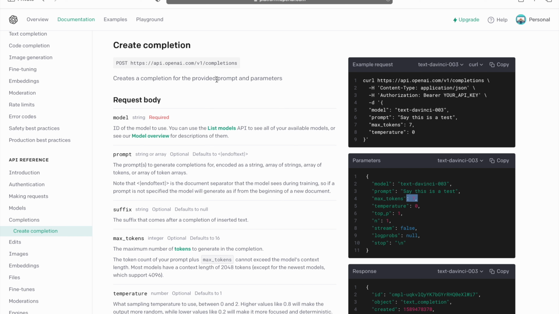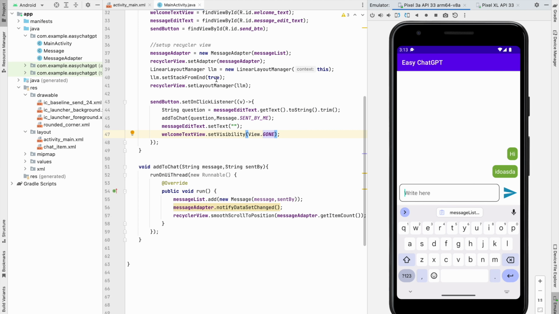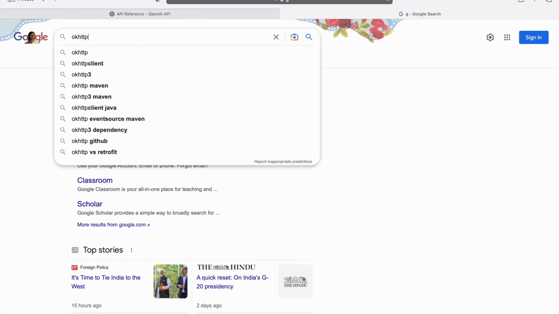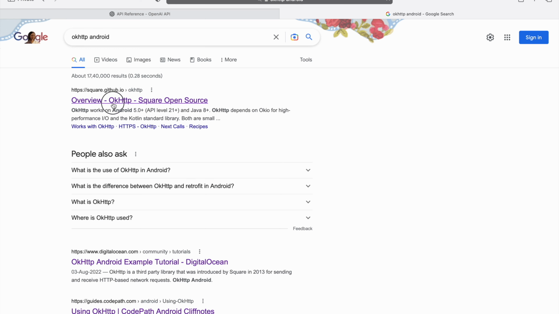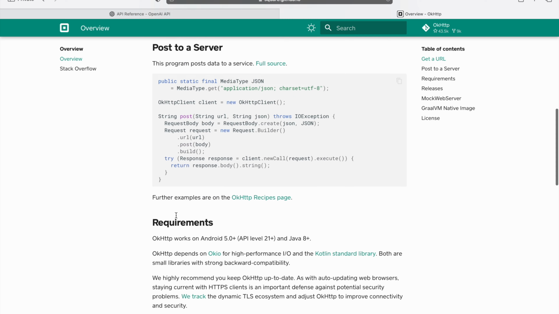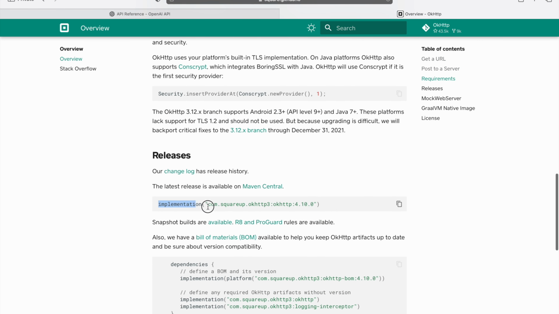To integrate this API in our Android application, we need some library. We have libraries like Volley, we have OkHttp. I have already made one dedicated video on the Volley library. You can check the description or check my channel. For now we are using the OkHttp library. So let's go and add the library. Search for OkHttp Android. Here you can go to this website, and from here you can copy the implementation. This is the latest version.